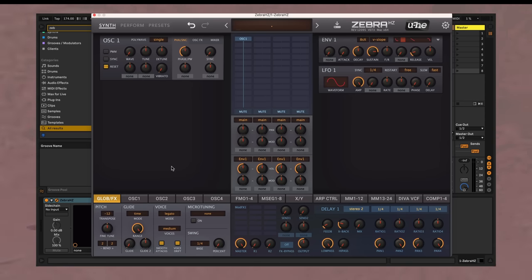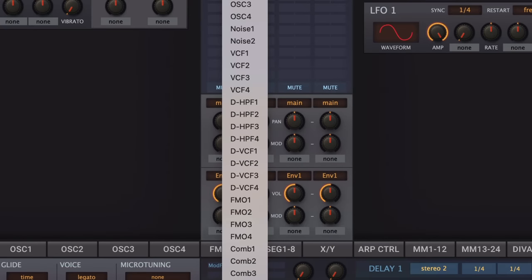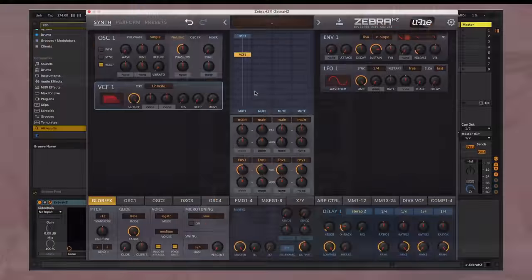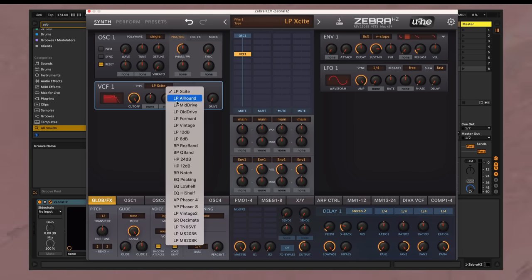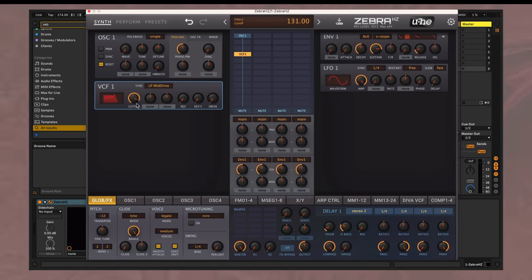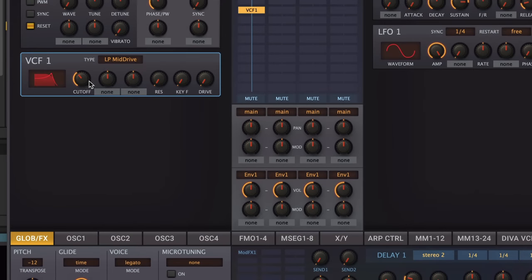So before we do anything more with our oscillators, let's add a filter by simply clicking an empty slot in the main grid underneath oscillator 1, the top section of Zebra, and choosing VCF1. Leave a few empty slots between the two. You can move these around later by clicking and dragging, but it doesn't hurt to leave some space in the first place. Now we'll change the filter's type from the default LP Excite to LP MidDrive. Turn the cutoff down to about 10 o'clock.